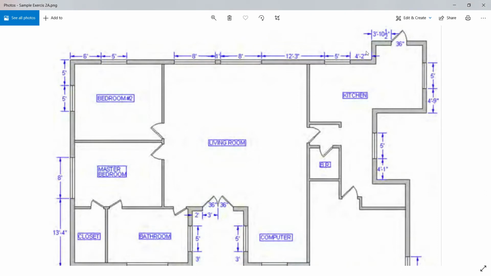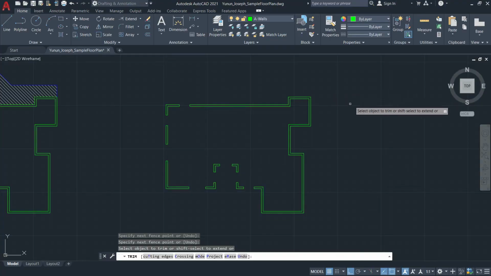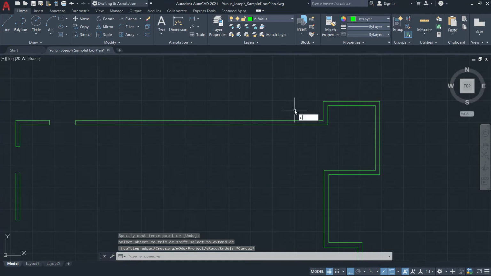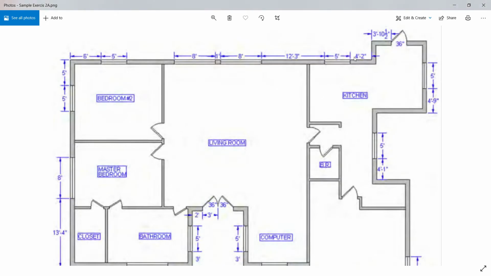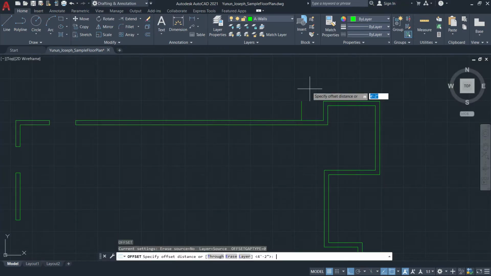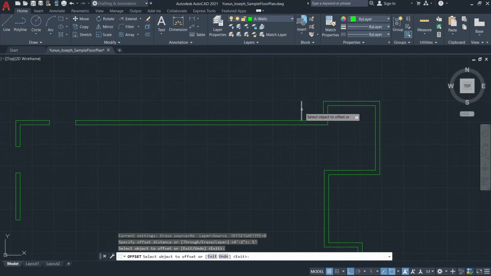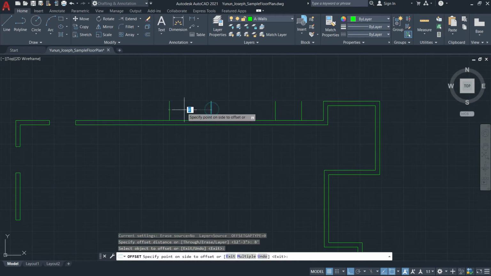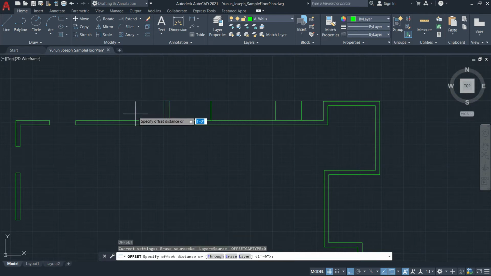Then I should start 4 feet from this portion here, 5 feet, 12 feet, and then so on. Okay, so from this location, offset by 4 feet too. There it goes, and then 5 feet, feet 3, then 8 feet, then 1 foot, then 8 feet again.